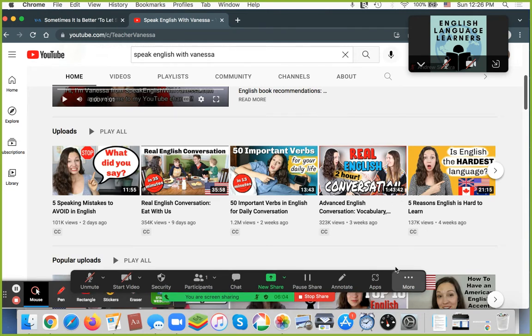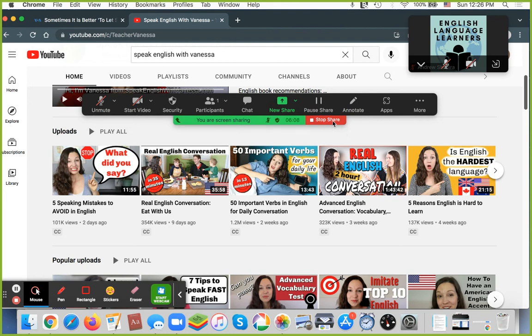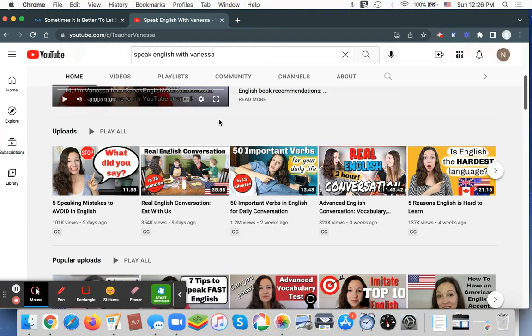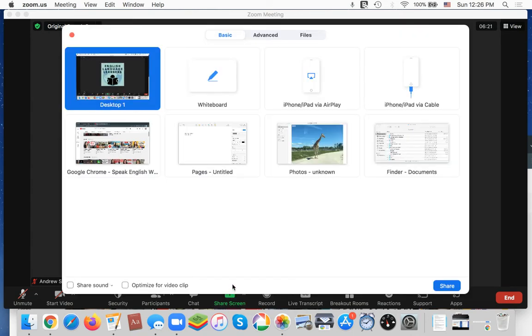Anyway, I'm going to stop sharing now. I can do that by clicking on the red Stop Share button. And I'm going to go back to my Zoom window here. I'm going to click on the Share Screen button again, just to demonstrate the other way that you can share your screen. So what I just did the first way was I clicked on Desktop.